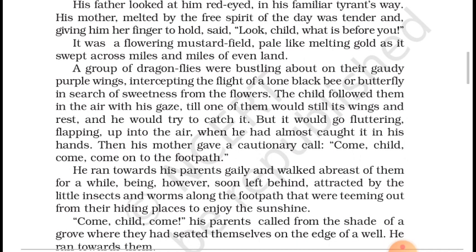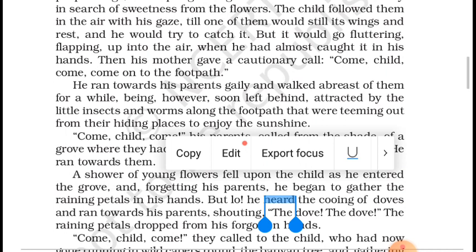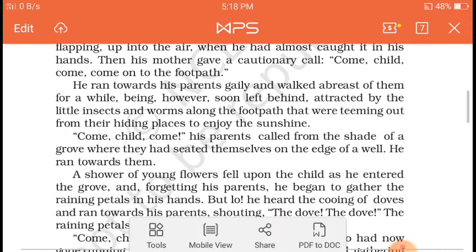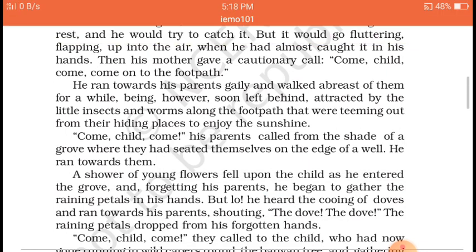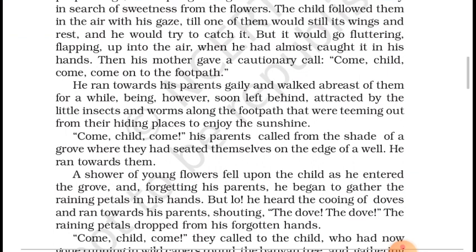The child was following them in the air with his gaze till one of them would still its wings and rest, and he would try to catch it. The boy was trying to catch the dragonflies, but they would go fluttering, flapping up into the air when he had almost caught them in his hands. Then his mother gave a cautionary call, "Come, child, come on the footpath." So he was totally lost in playing with the dragonflies, trying to catch them. At that time his mother gave a warning, okay, come boy, come, stop playing.